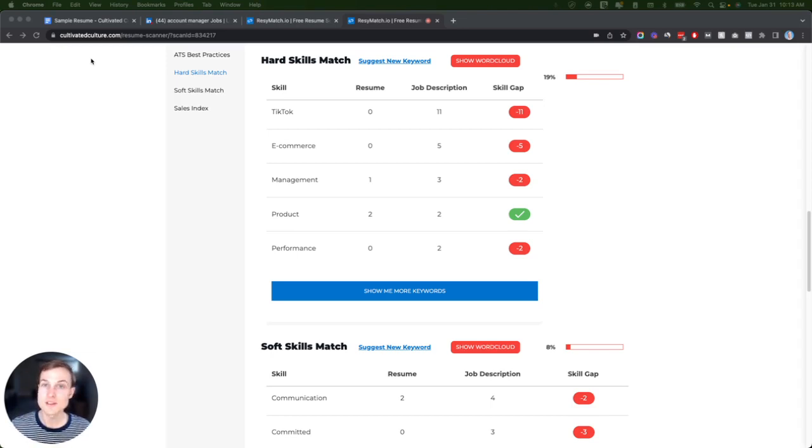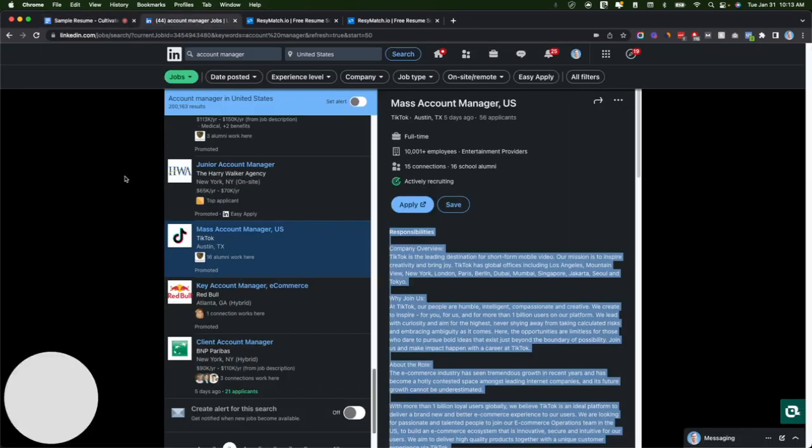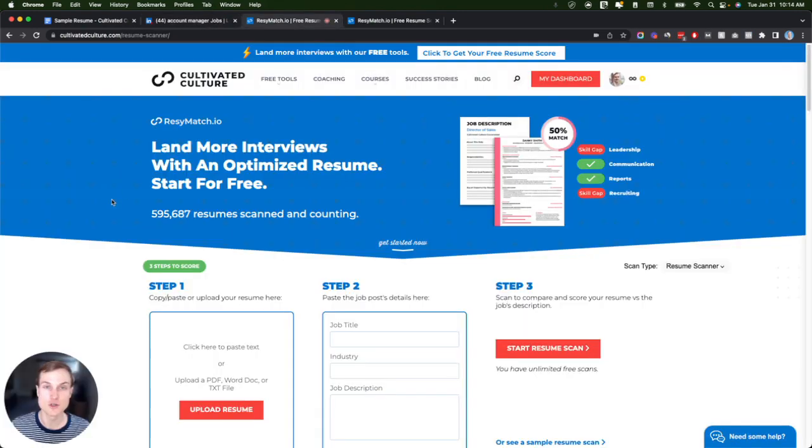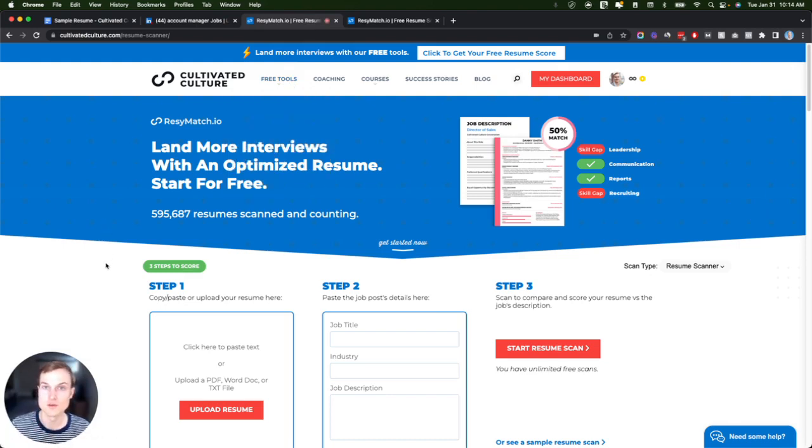So to start, we basically need to have three things open. First, you need to have a copy of your resume that you can easily grab all the text from. Second, we want to have a job description open, and this should be the job description that you are targeting for this specific role, for this specific application, and for the resume that you're creating. In this case, I have an account manager role from TikTok. And then you want to have our ResuMatch tool open. You can go to resumatch.io, go to our site under free tools, it's the resume scanner. It will take you right to this page.